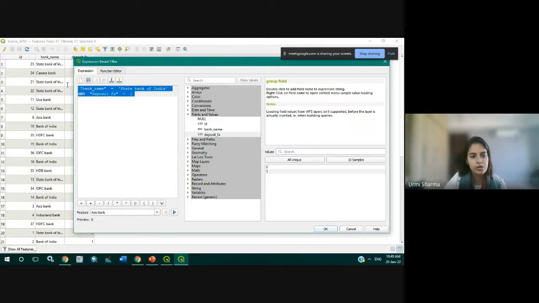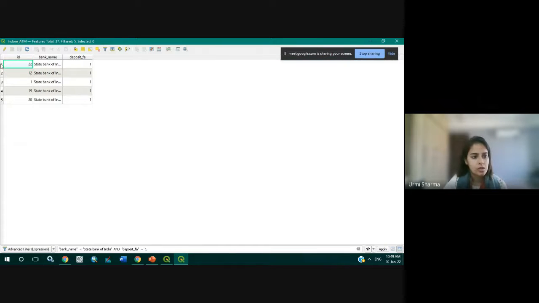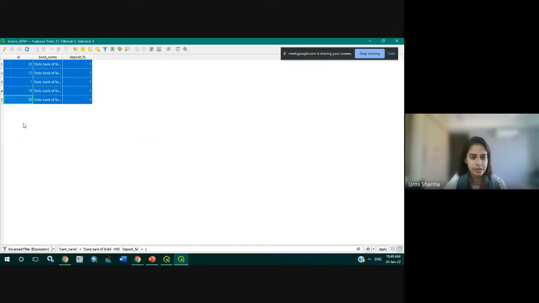Okay, so if it shows any sort of preview, even if it is a value or anything, that means your expression is right. Click OK here. So 5 banks will appear.